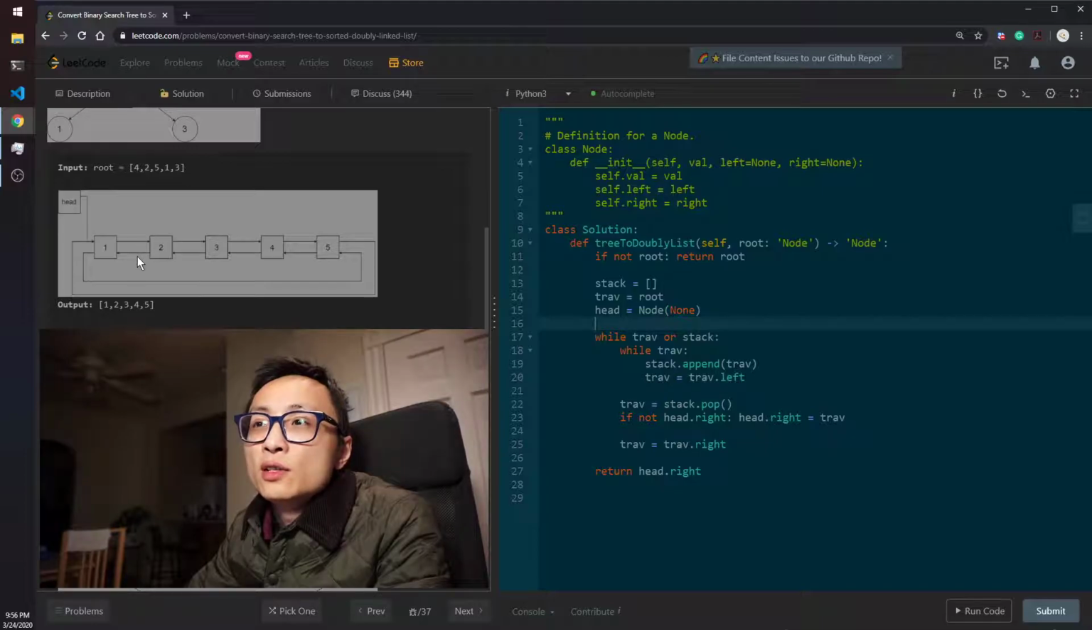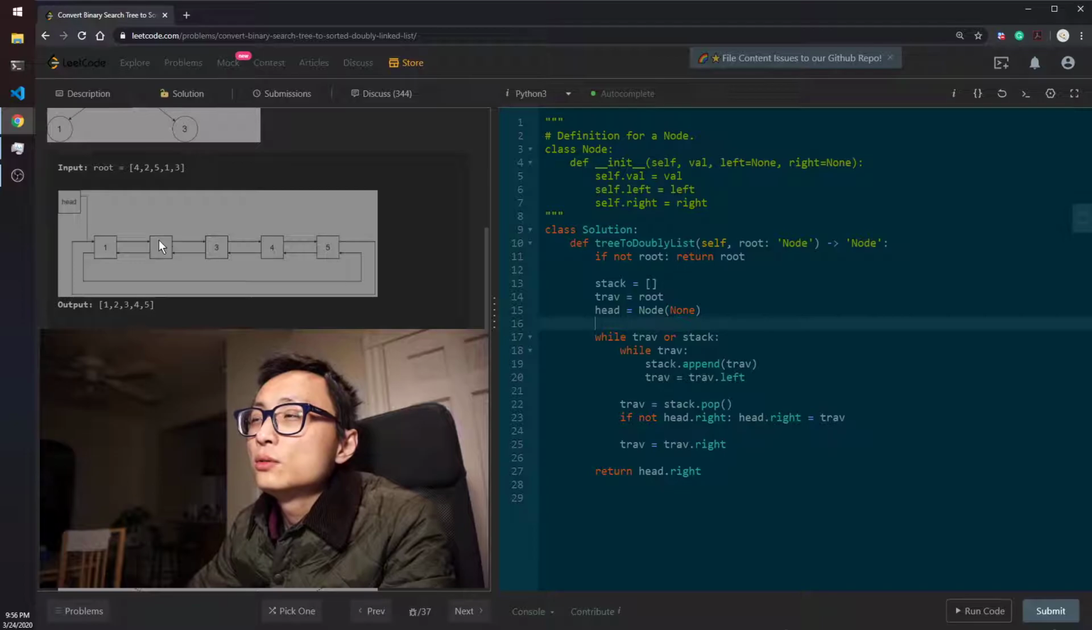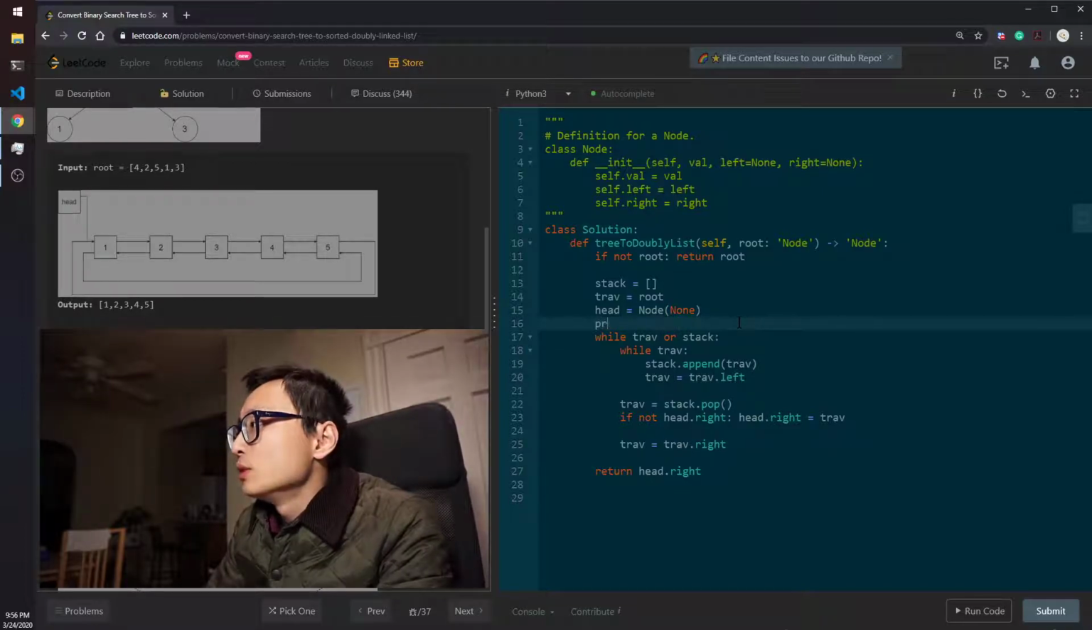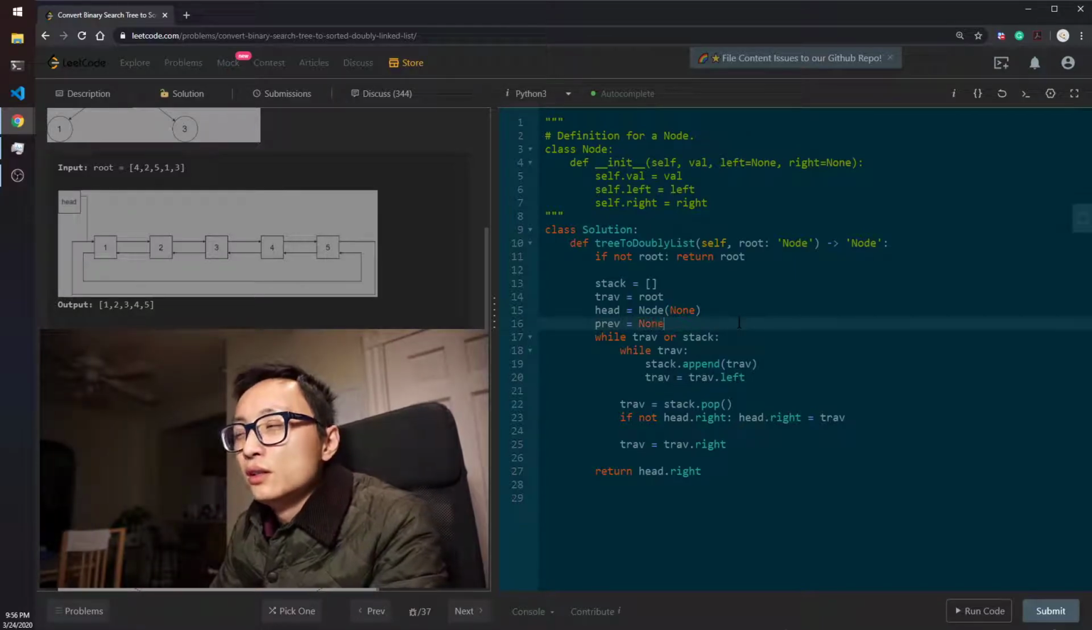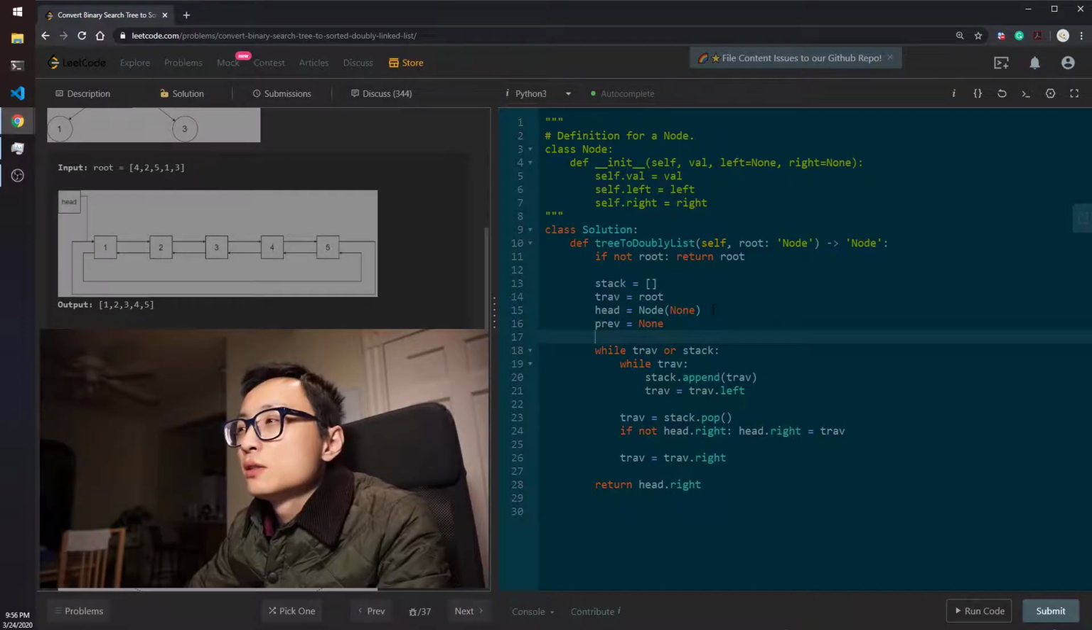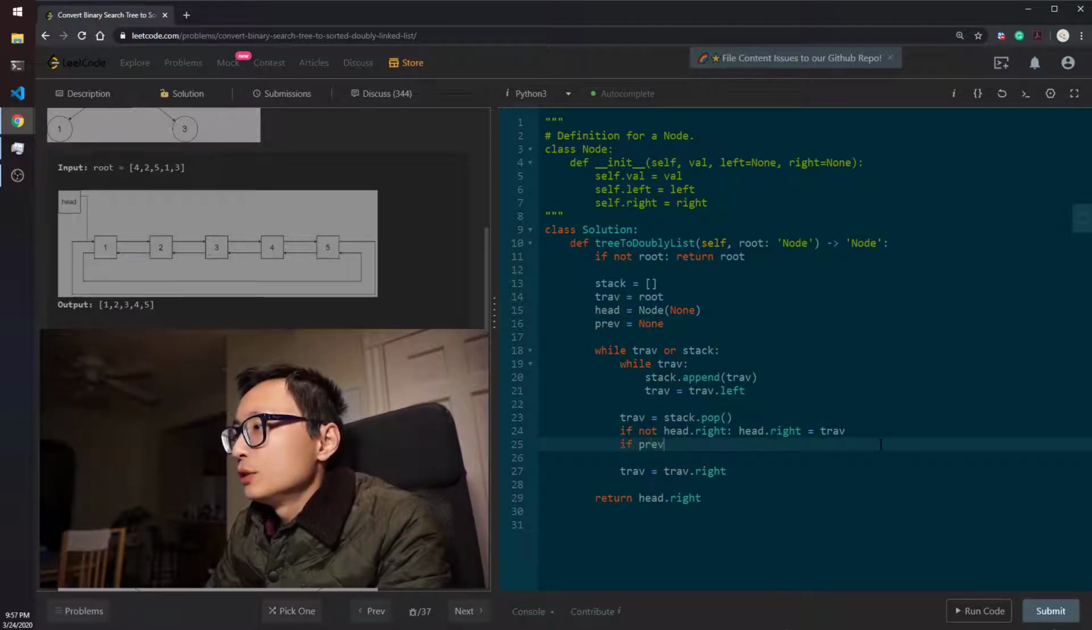And for the purpose of establishing these predecessor and successor links, we also have to have another node to keep track of the previous node in the traversal order, so that when we traverse to node 2, we have a reference to node 1, so that we can change their right and left pointers to point to each other. So for that reason, we also initialize the previous pointer to be none in the beginning, because it could be some dummy node, but I guess none works better.